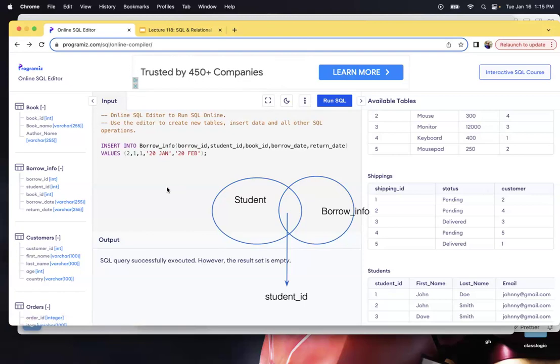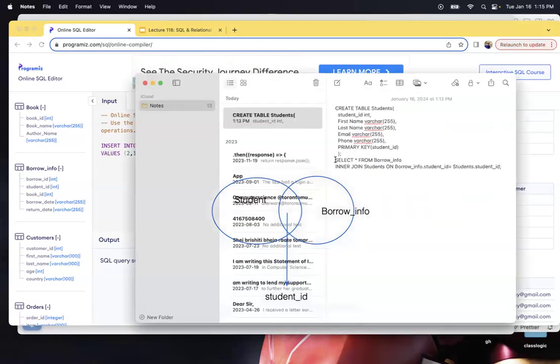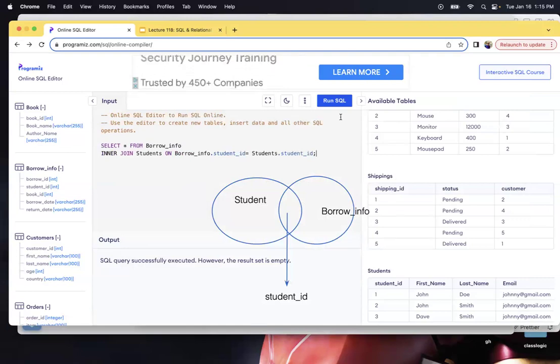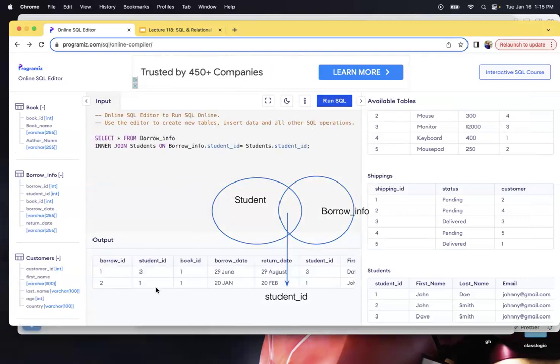Successfully done. Okay, so now let me go back to my notes. Copy this and see. Get rid of this. Okay, so now it should show both. See? So now I'm seeing both the students with student ID 3 and student ID 1.